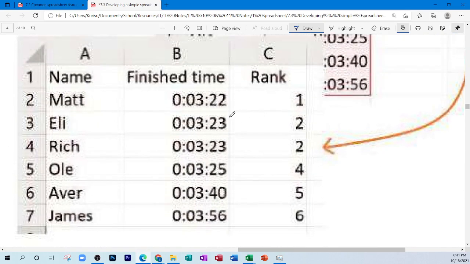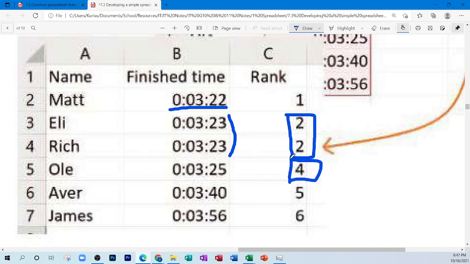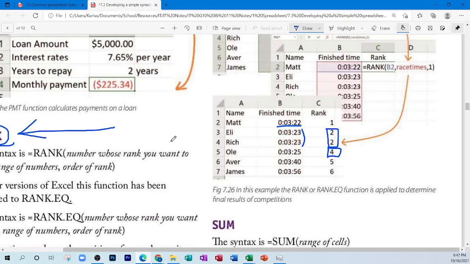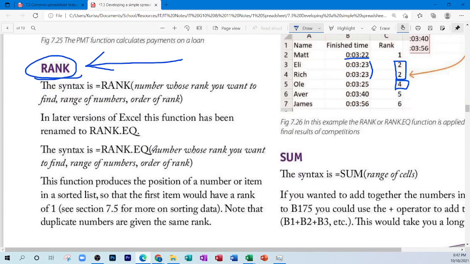So if you look at this time here that they have, this time of 3.22 seconds, that person got first. But notice these two here got 23. So both of them got second. And because it is two positions, they're taken up that second and third position. Even though nobody got third, they're taking up that position. So the next available spot is position 4 or rank 4. So rank also follows that pattern.